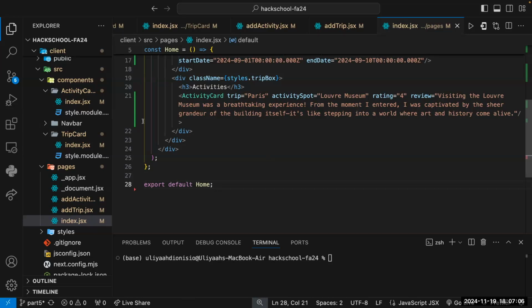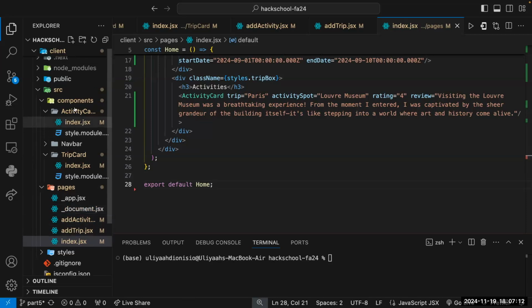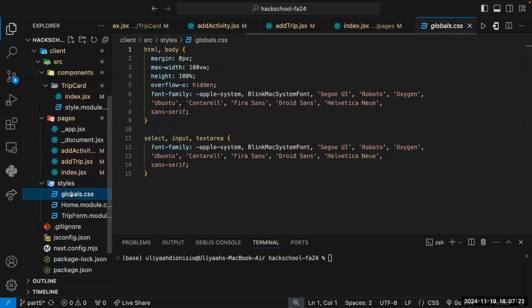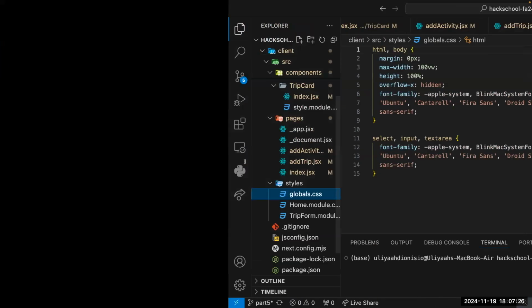To emphasize again, we're copying over add activity, add trip, index, and pages. And in your components folder, you're copying over index in activity card and trip card. Don't touch navbar. And now also copy over everything in styles as well.